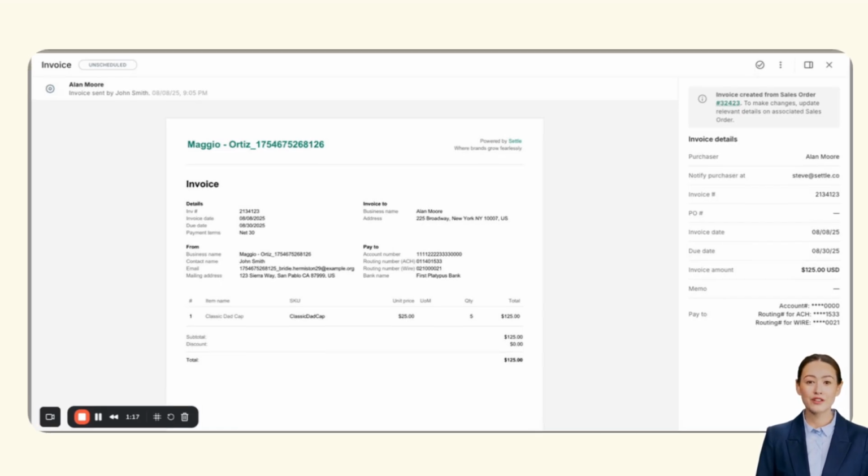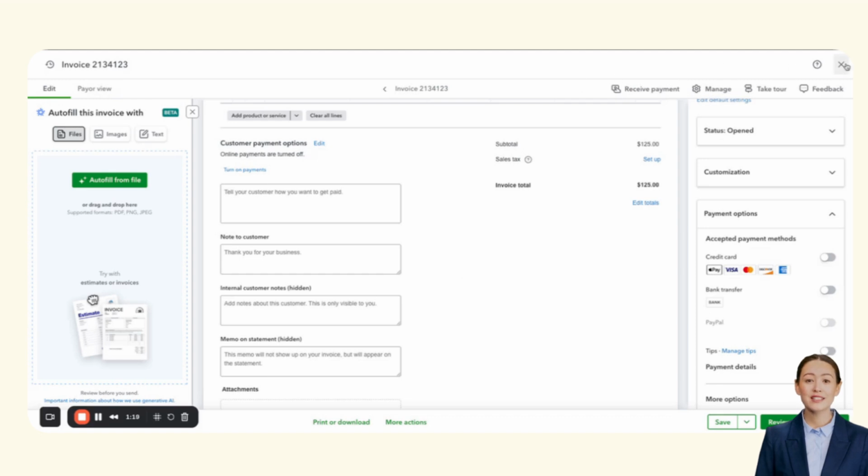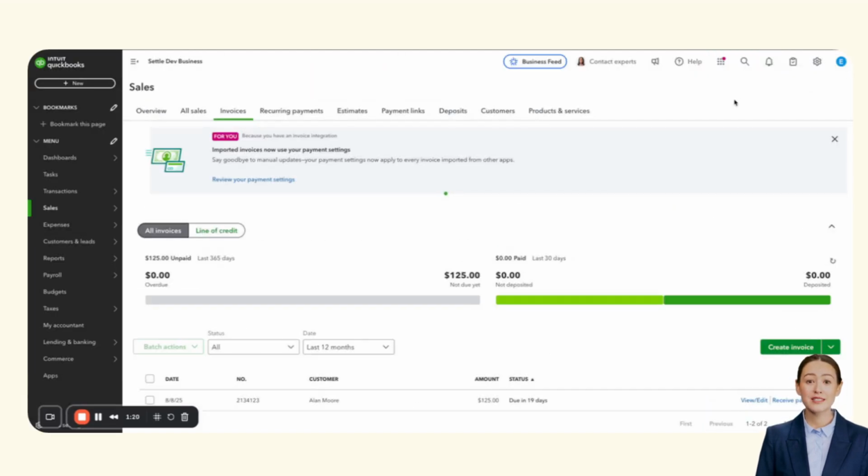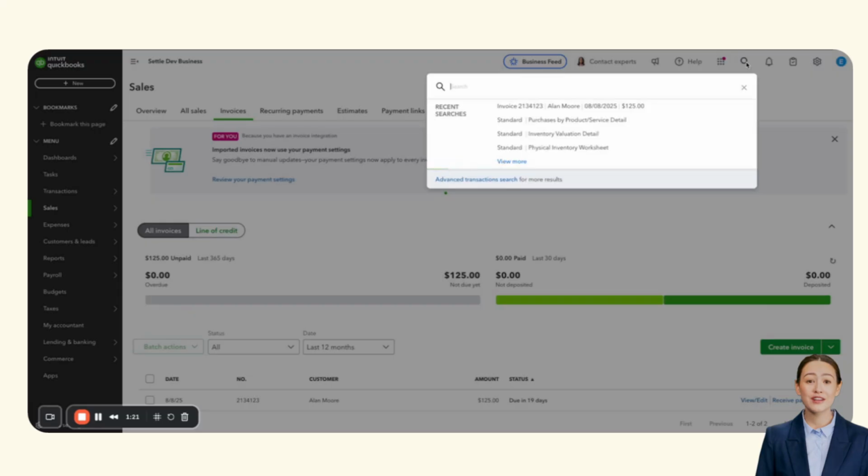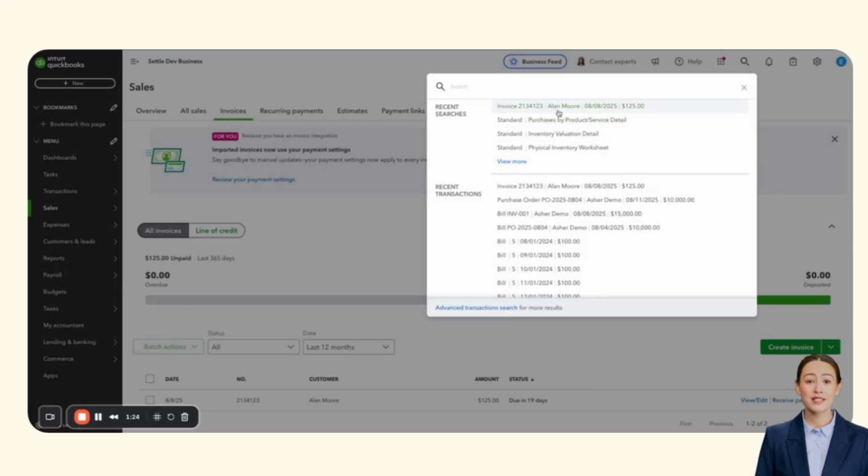Now, let's move over to QuickBooks. In the Recent Transactions section, you'll see the synced invoice for $125 for Alan Moore. Opening it confirms the amount matches the sales order. This provides a smooth handoff from Settle to QuickBooks, ensuring consistency between both platforms.